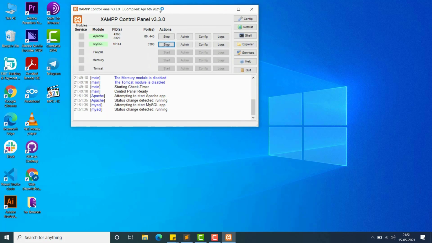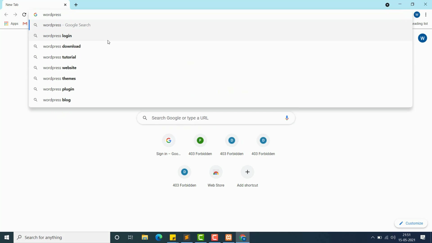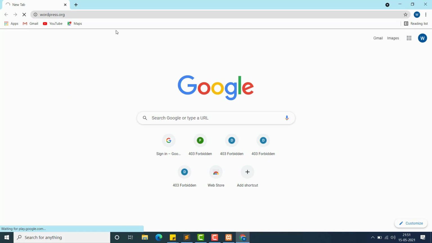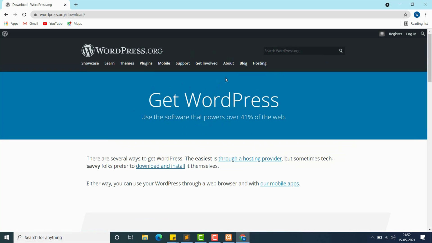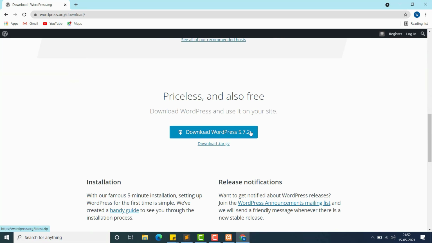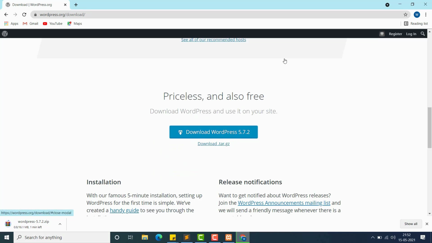So let's open the browser. The very first thing that we need to do is to download the WordPress files from wordpress.org. So this is the official WordPress website. Click on Get WordPress and scroll down. There you see the option to download the WordPress files. Lately, WordPress version 5.7.2 has been released, and we are going to use this version only. So click on download, and it will just take a few moments.